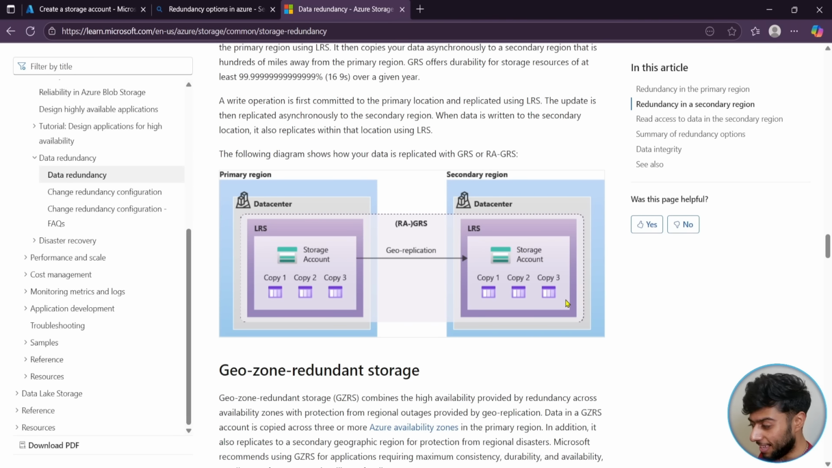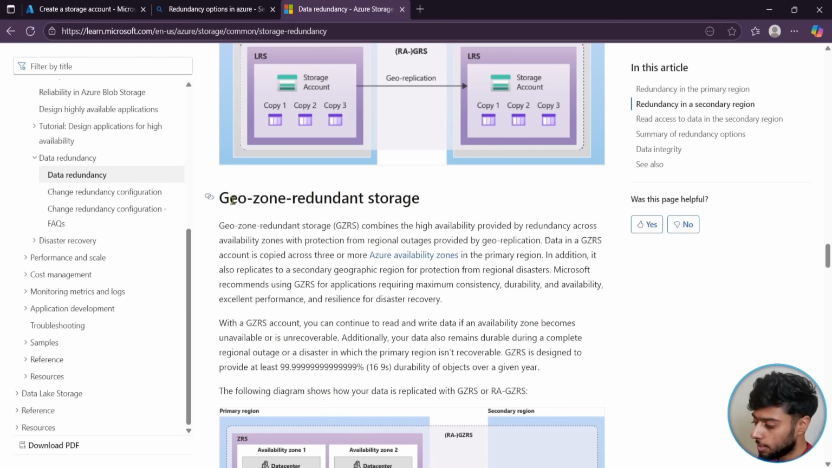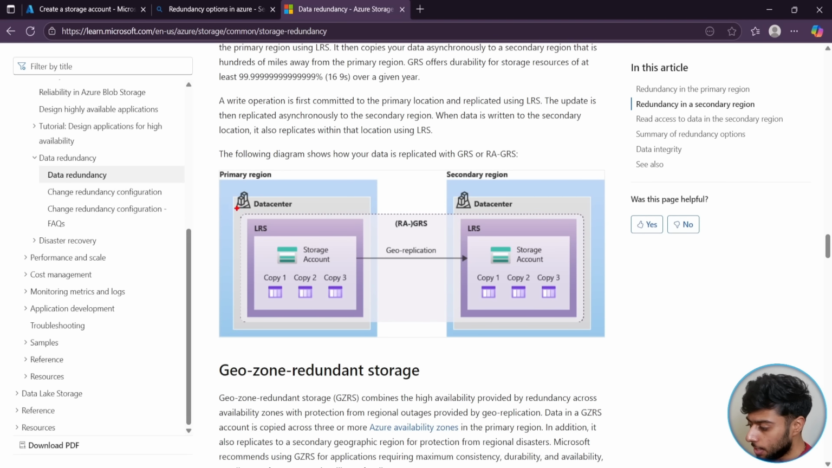Now there is another secure way. It is called GZRS, Geo Zone Redundant Storage. It will create 3 copies of your data in the same region, but instead of creating all 3 copies in the same data center, it will save each copy in a different data center of the same region. So it is a much more secure way.